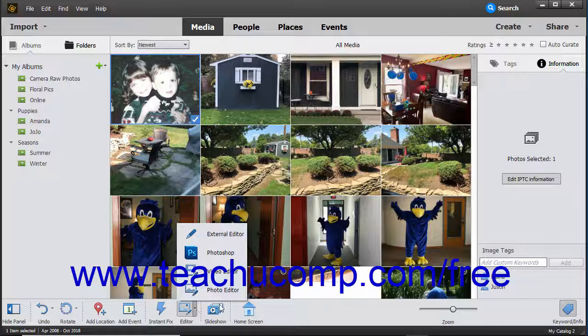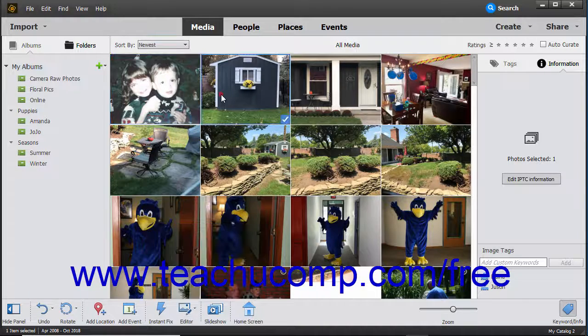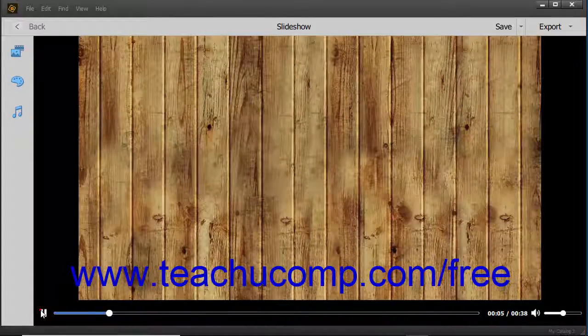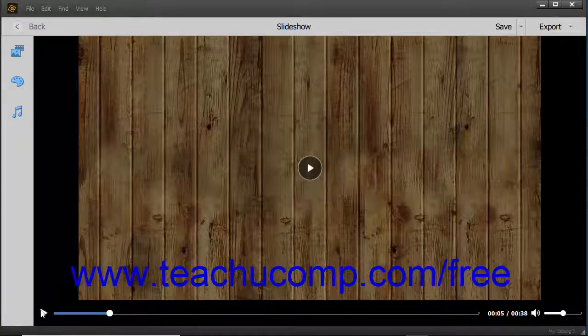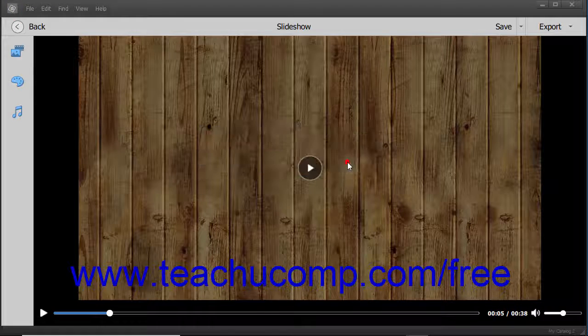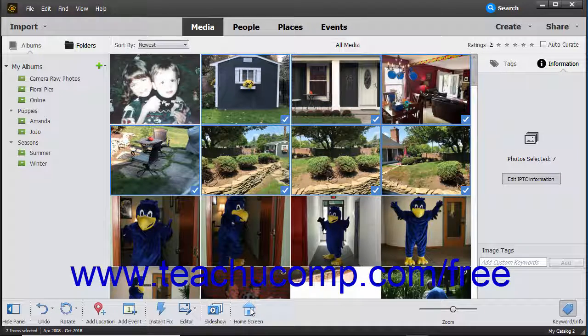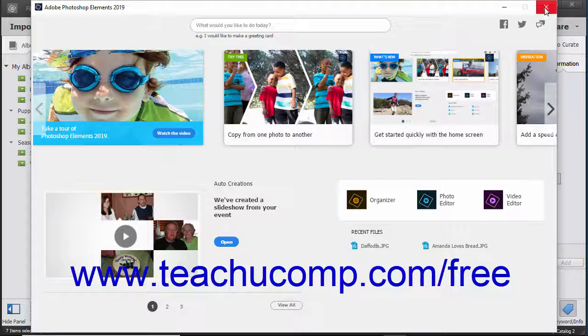In the Media view, you can select photos within the Organizer window, and then click the Slideshow button in the taskbar to create and play a slideshow from the selected photos. We will examine creating slideshows in detail later in this course. You can click the Pause button to pause the playback of the slideshow. You can then click the Back button in the upper left corner to exit the slideshow when finished. Clicking the Home Screen button to the right of Slideshow opens the home screen for use.